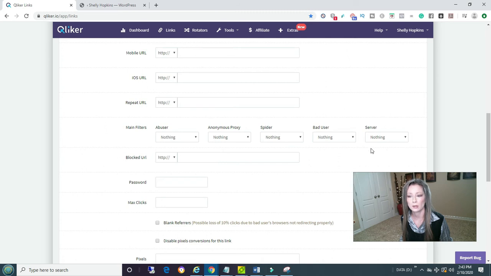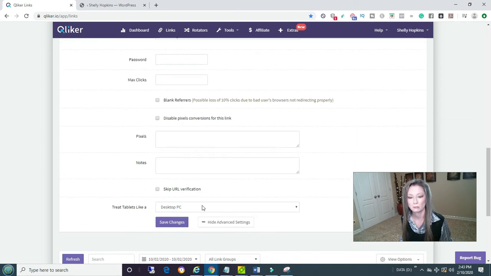These are pretty self-explanatory. But here's the blocked URL again. I suggest you block all of this. Someone clicking 100,000 times is probably what this is here. Anonymous proxy, spiders like from Google. Let's just block it off. Okay. Save.